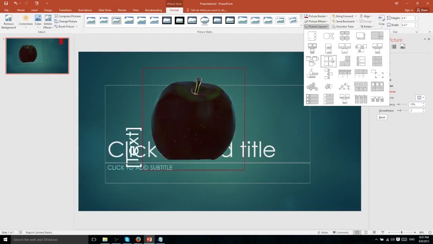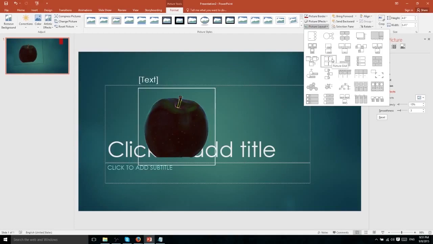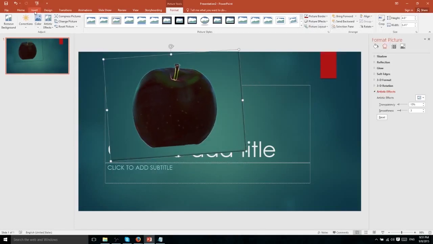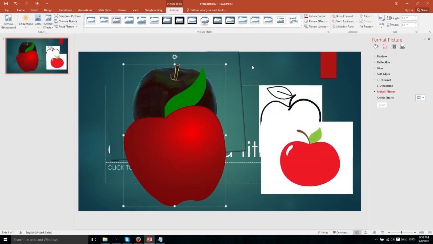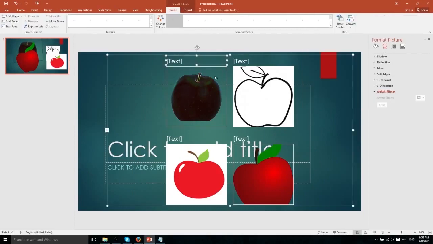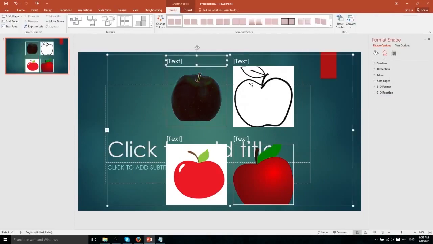So for instance, if we had multiple images, we could do a picture grid. So let's go ahead and do that right now by adding in some extra images. All right, so we now have 4 images of an apple. So let's select all of them by holding Control down. And now if we go to picture layout and picture grid, it'll automatically resize them to be equal.